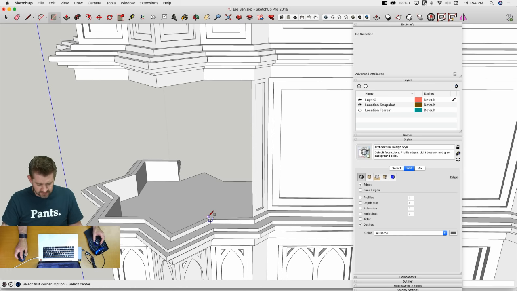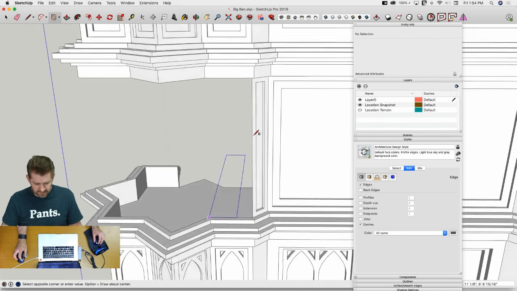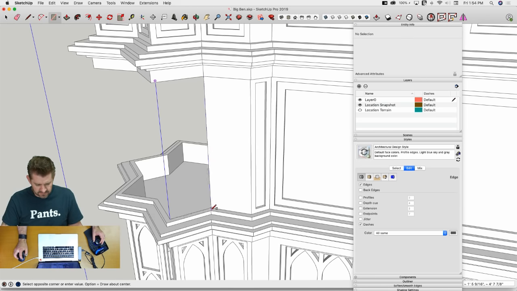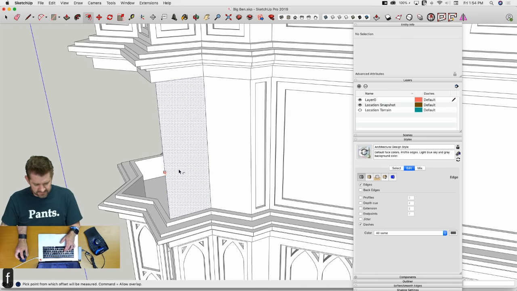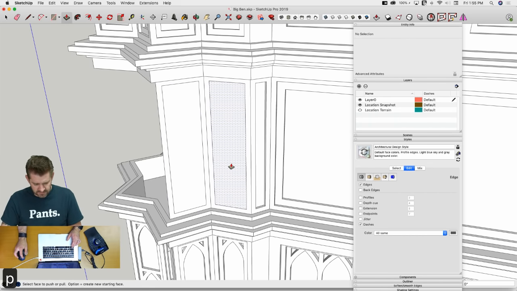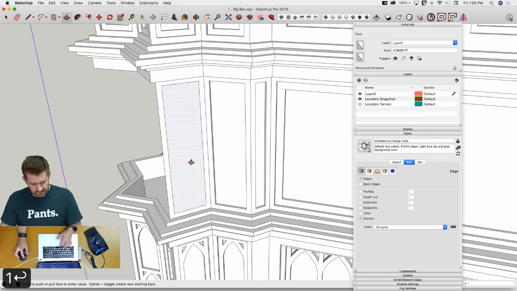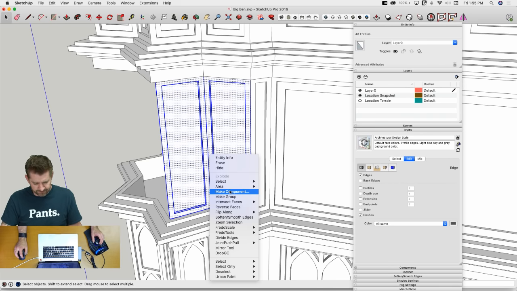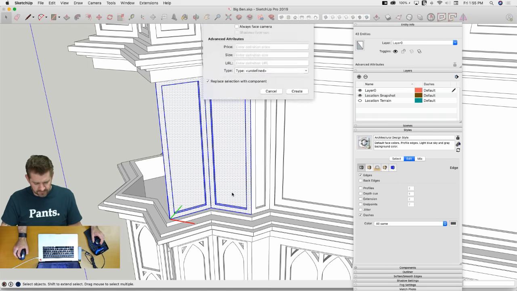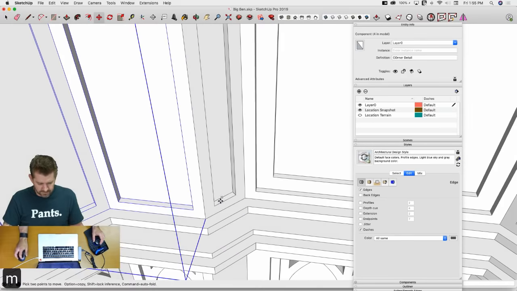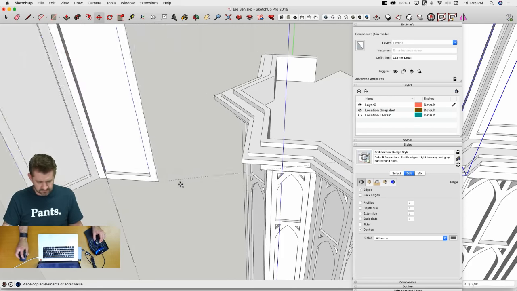I'm going to come in, make a rectangle from here to here, and a second rectangle from here to here, offset by 2 inches, 2 inches, push that in 1 inch, push that in 1 inch, grab all of that, make it a component, call it the corner detail, and I'm gonna grab it option.